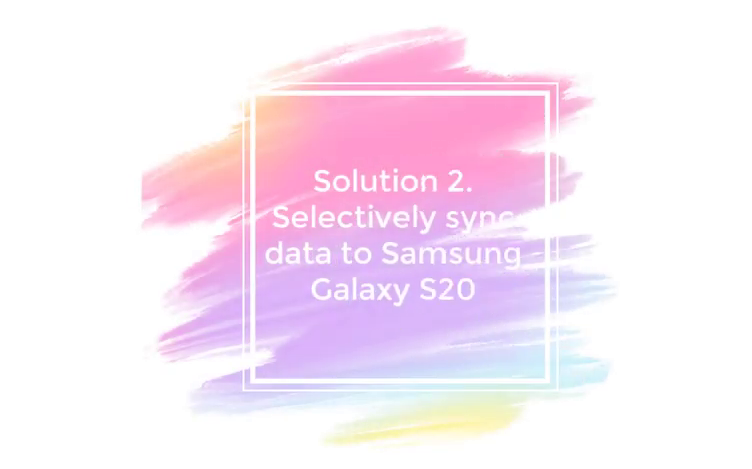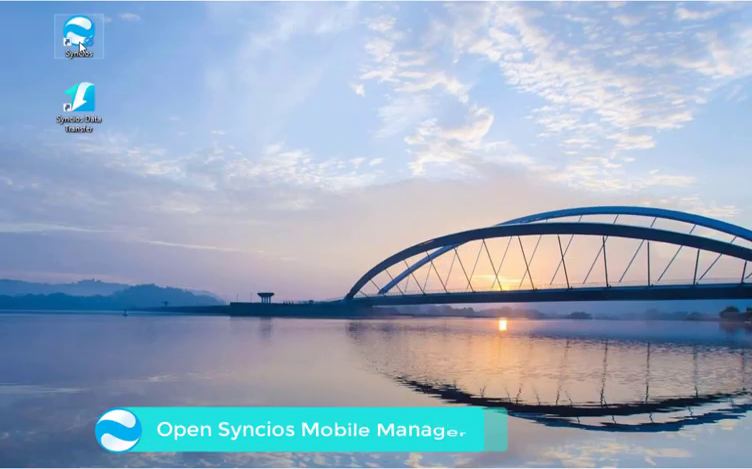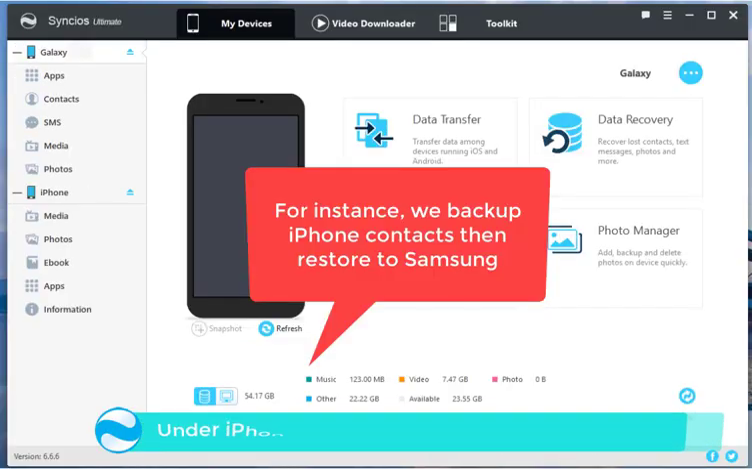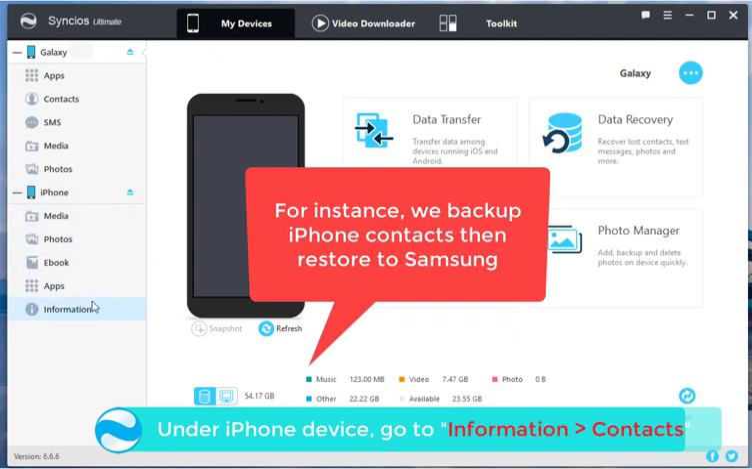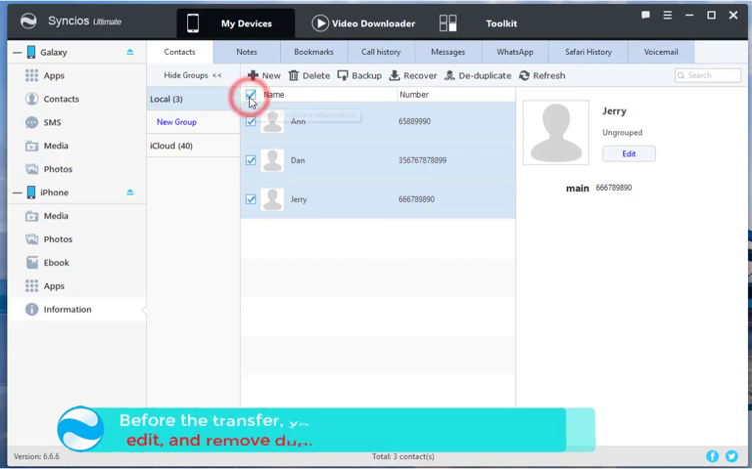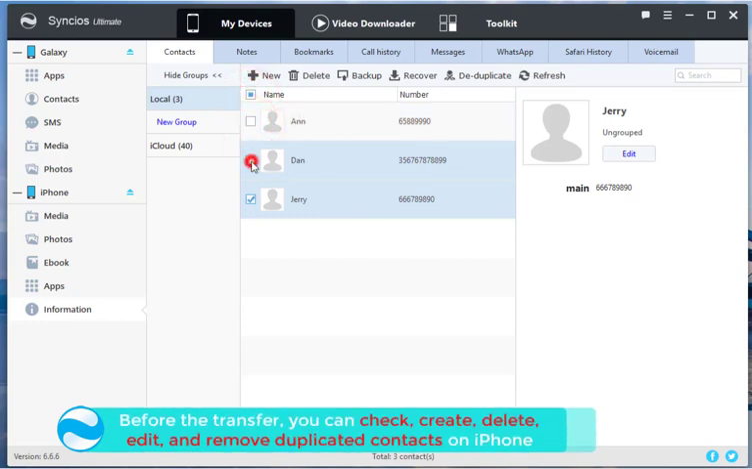Solution 2. Selectively transfer data from another phone to Samsung Galaxy S20. Open Syncs Mobile Manager on your computer and connect both phones to your computer. Under iPhone device, go to Information, Contacts. Before the transfer, you can check, create, delete, edit, and remove duplicated contacts on iPhone.